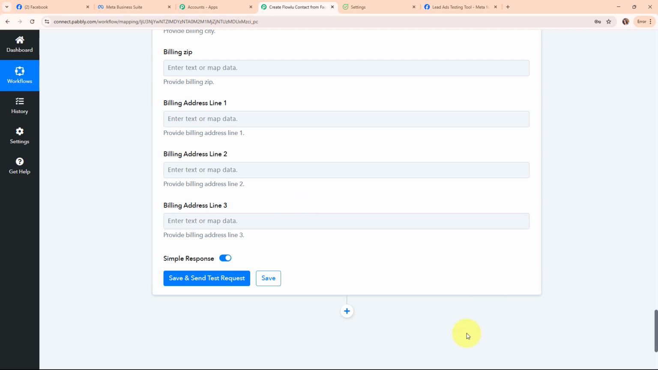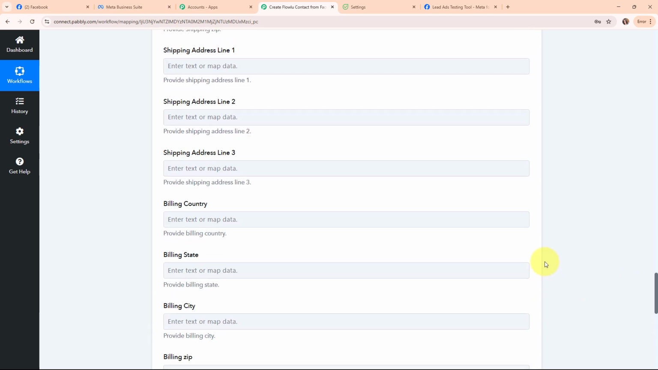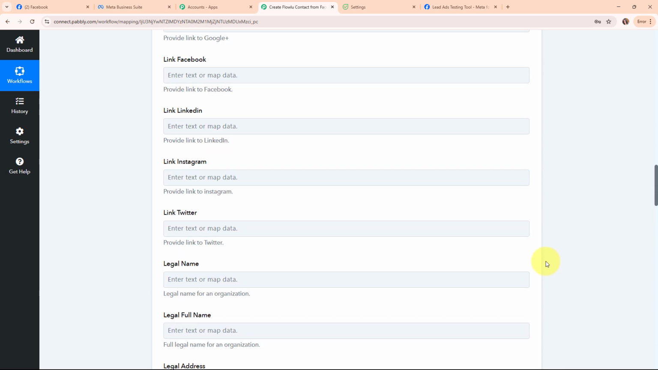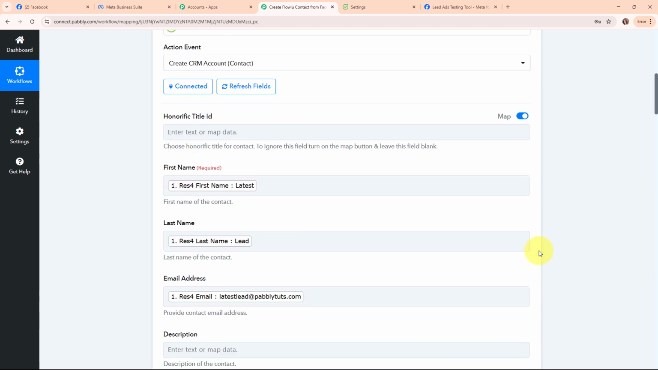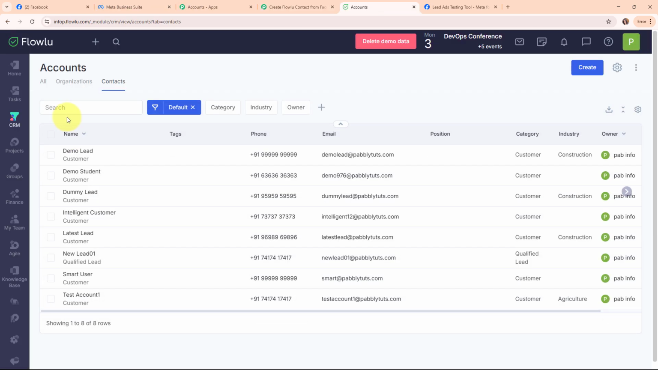And now after entering all the required details, I'm going to click on the save and send test request given over here. And here you can see we have received a successful response. That means we have successfully created a new Flowlu contact for the new lead received through our Facebook lead ad. So now let's go and check our Flowlu account. And here you can see we have successfully created a new contact with the name latest lead.